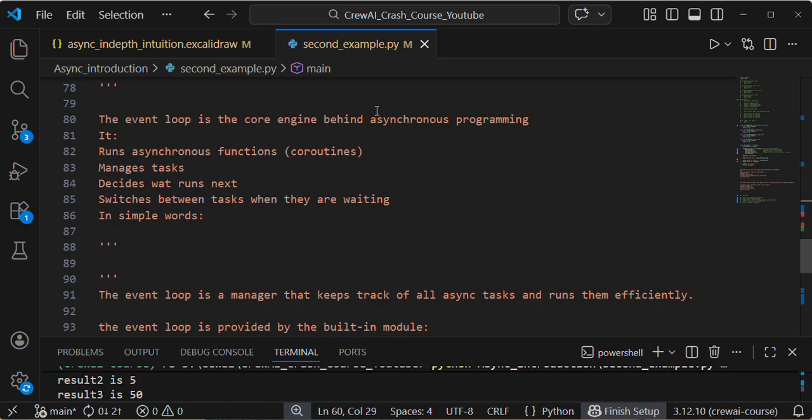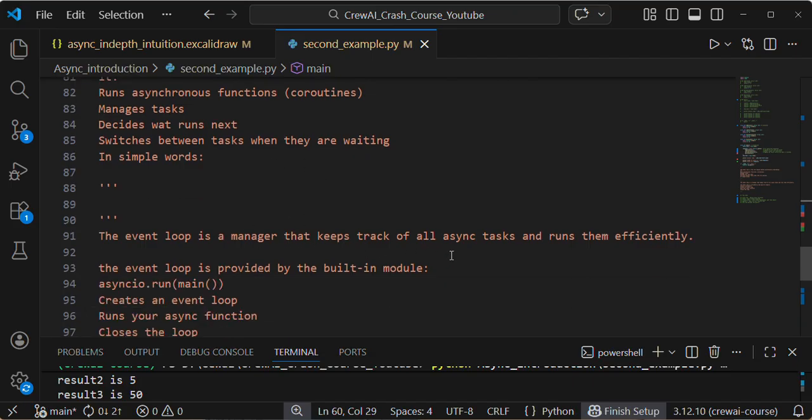It switches the task. If any await keyword is triggered, it is able to switch to other tasks. You need to understand, guys. It runs asynchronous functions, manages tasks correctly, and decides what runs next between tasks when they are awaiting. The event loop is the manager that keeps track of all of them.